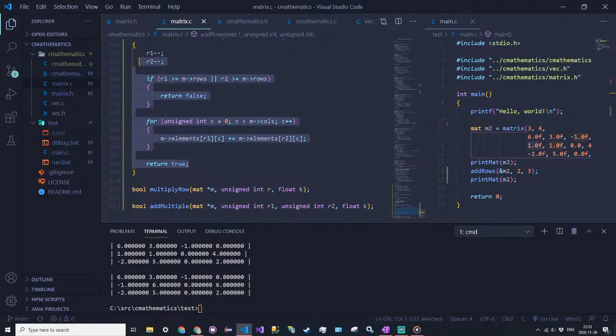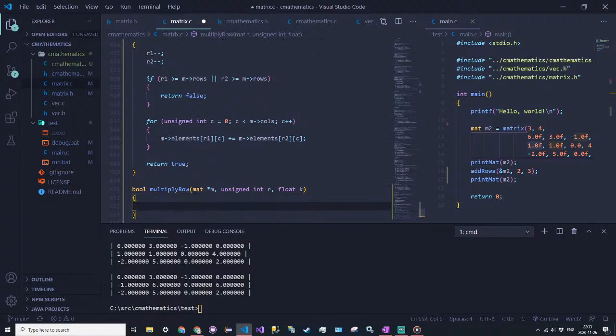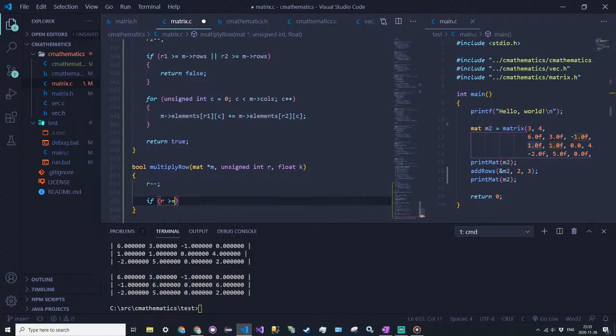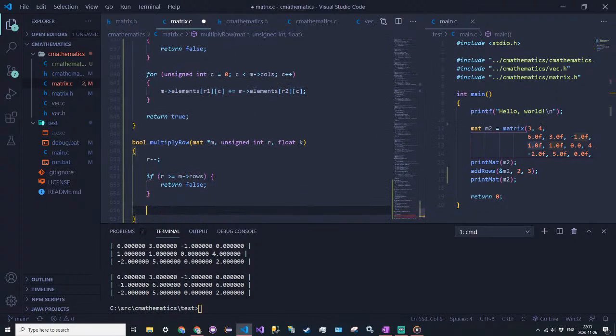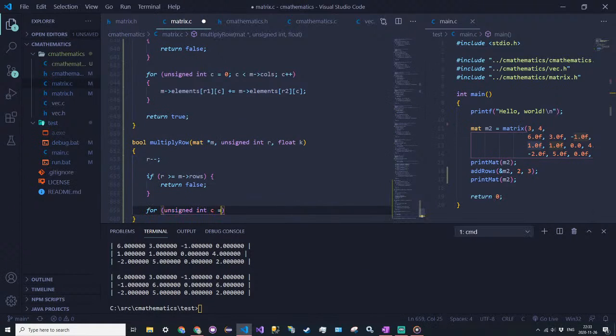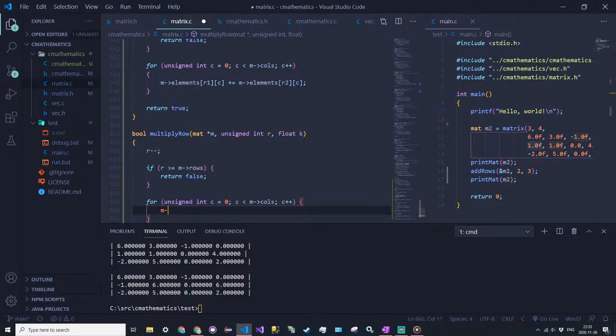You can actually just copy the definition, except this time don't copy the definition from above, because we have different names. So this time we only need to decrement R, then have the boundary condition only for R. If R is greater than or equal to m dot rows, return false. Otherwise, we're going to iterate through the columns. For unsigned int c is equal to 0, c is less than m dot cols, c++, m dot elements at r at c times equals, and we're going to use the k there.